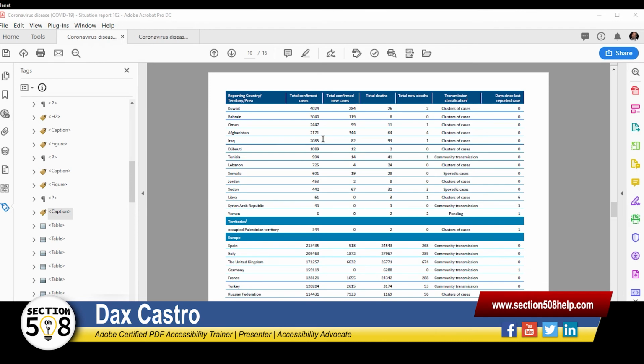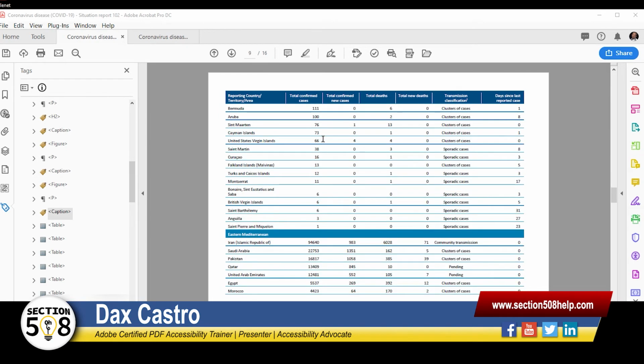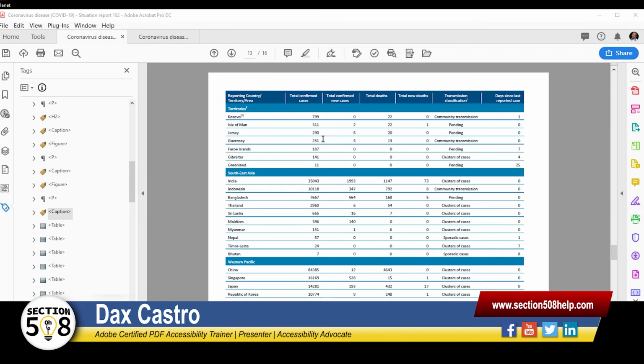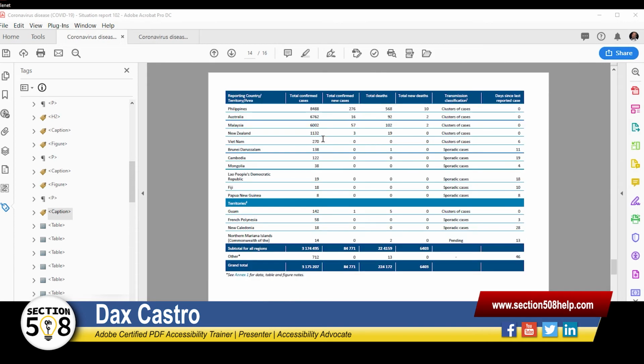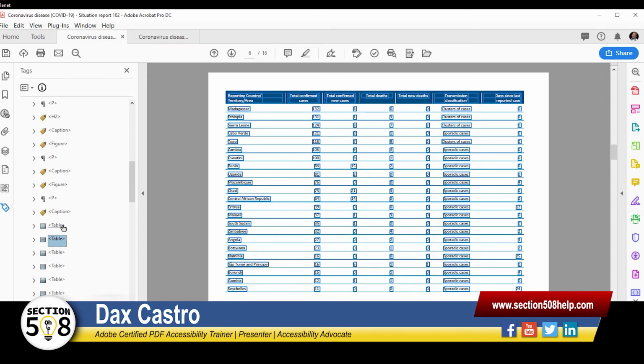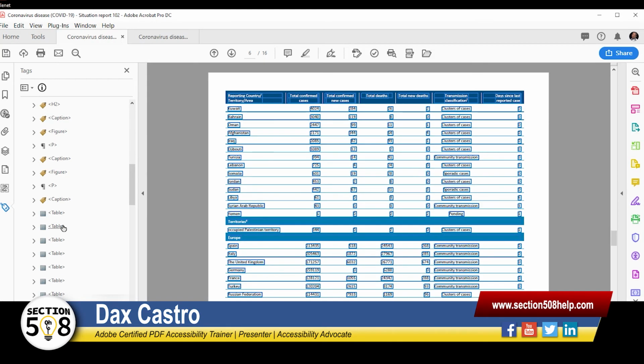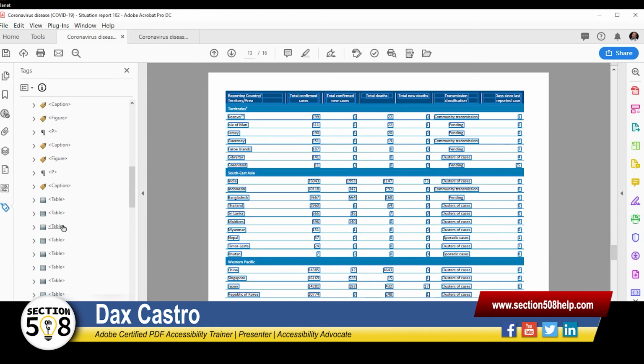Your table starts on page 5, and it goes 1, 2, 3, 4, 5, 6, 7, 8, 9, 9 pages worth of one table. But the problem we have here in the tags tree is that the table is actually not one table spanning 9 pages, but 9 tables. And that's not good, right?